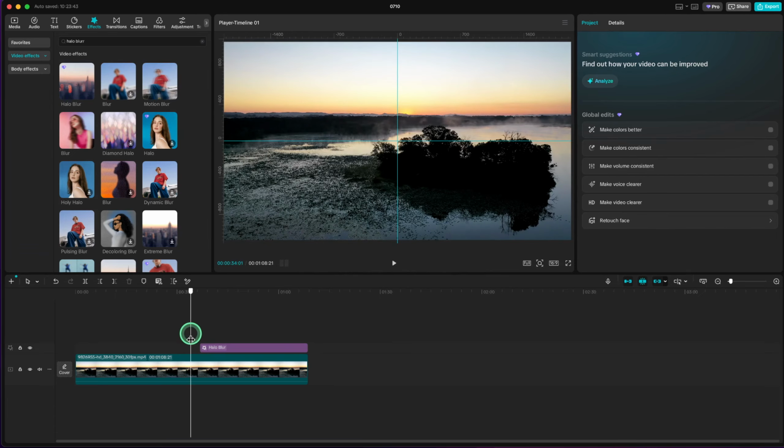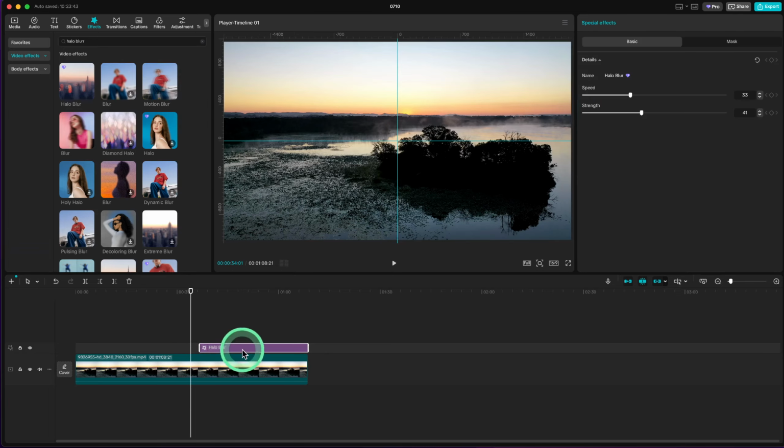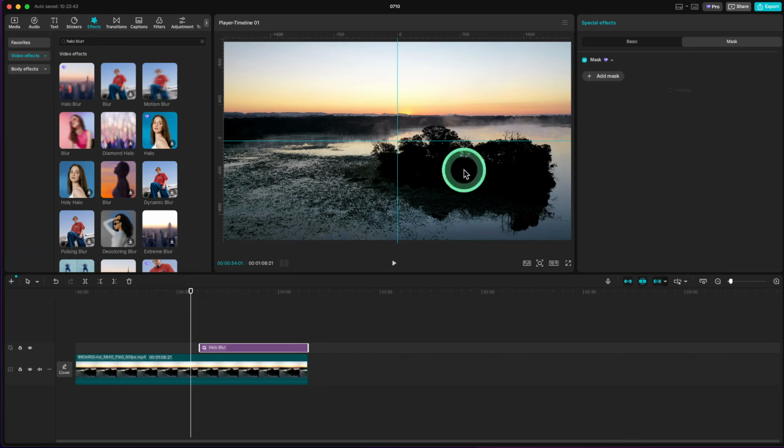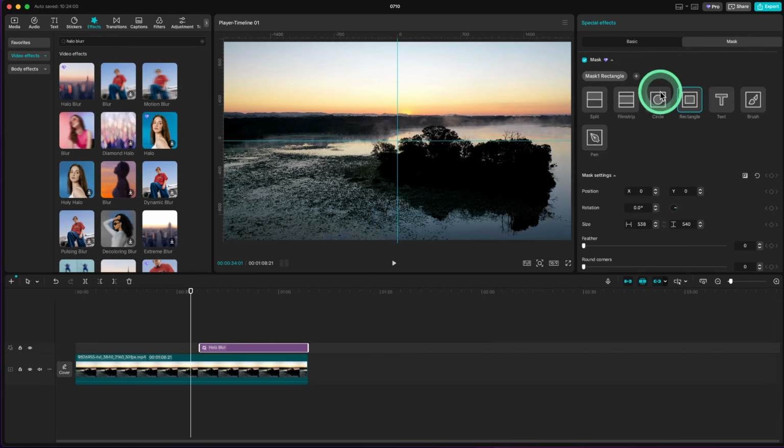And for the final part of this tutorial, let's explore masking. This is especially useful for the halo blur effect. After adding the effect to your video, open the Mask tool in CapCut. With the Mask tool, you can paint or define the specific area where you want the blur to appear. This is perfect for selectively applying the blur to the background while keeping your subject sharp and in focus. It's a great way to draw attention to the most important part of your scene while softening everything else.